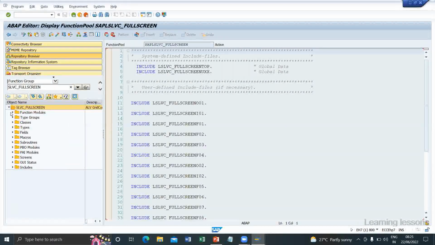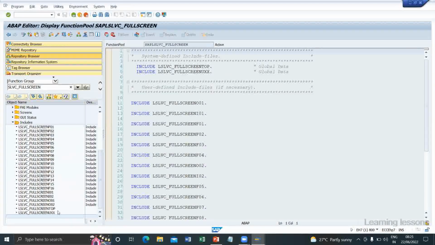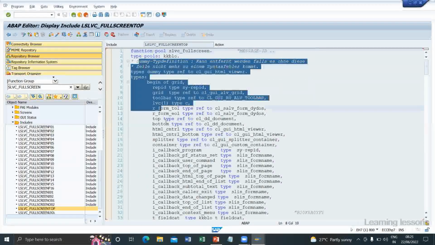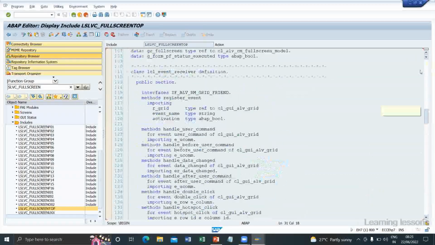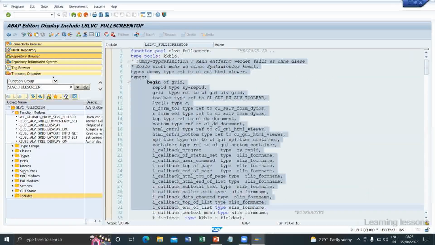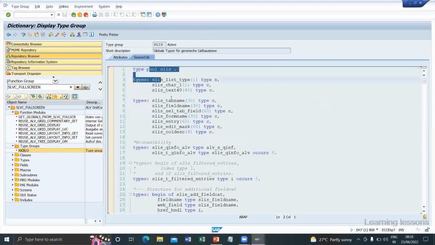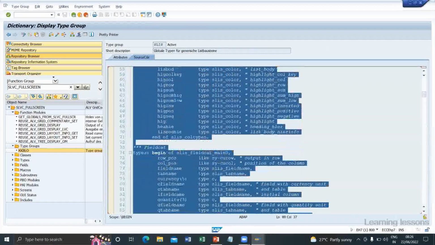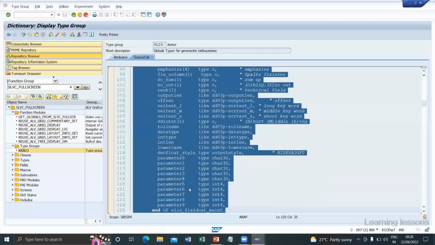If you see here, how many function modules? Here we have fewer function modules, consider about 7 to 8, but the declaration is common for all the function modules. That is part of the top include. See, this is the declaration common for those function modules. Even if you remember, we use the declaration for the list type group, right? Here we have KKBLO, but we use this type group. This is common for all the ALV function modules.